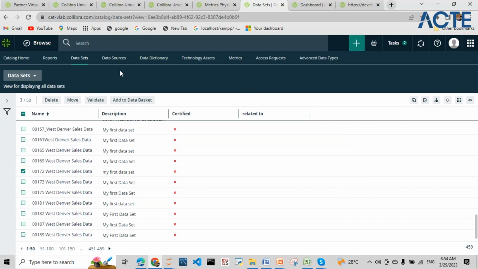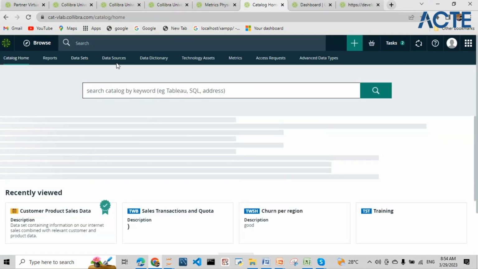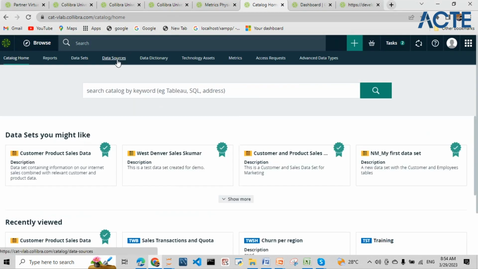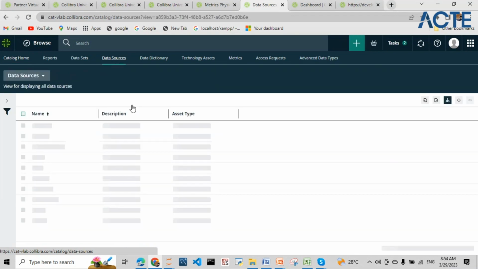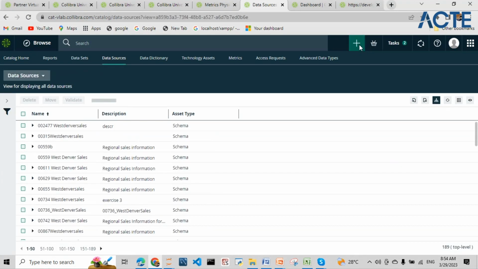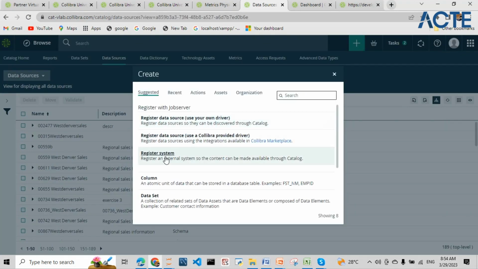And let's see how to register a data source. For registering a data source, I will be clicking on this catalog, data sources, and global create button. So we have register system, register data source using your own driver and Collibra provided driver, and register system.